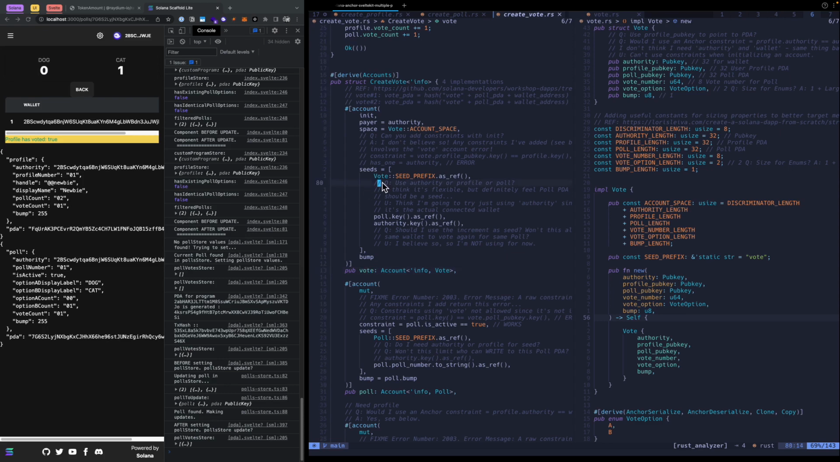But now this is the seeds. Again, I don't want the same wallet to be able to vote on the same poll multiple times. So what I've done here is I've got the vote prefix, just a basic seed. It's just some text, vote. But I'm also passing the poll key, its public address, so that's something unique. So it's a vote that's associated with this particular specific poll, as well as the wallet key.